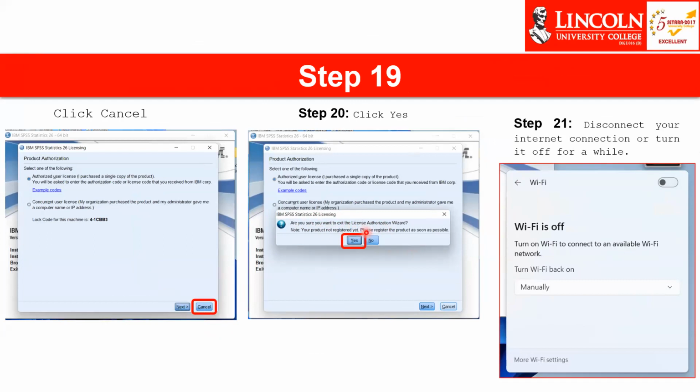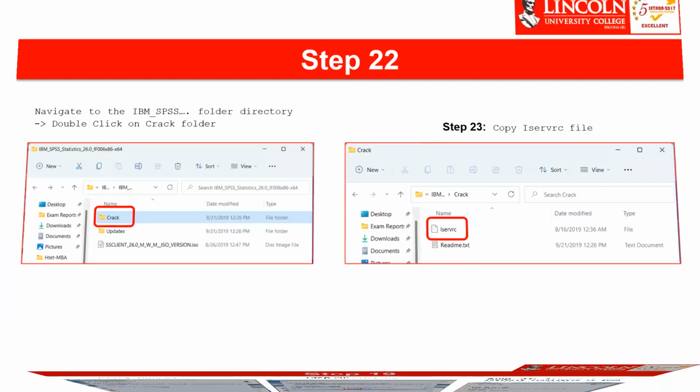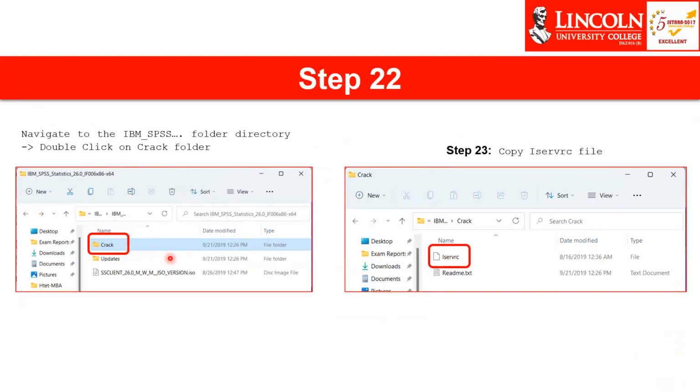So after you have done that, the next thing is you need to go to your Wi-Fi setting and turn it off for a while. So disconnect your internet connection or turn it off for a while. You can get this from your Wi-Fi icon, click on it and straight away come here to turn it off. Once that is done, go back to your folder, the IBM folder.